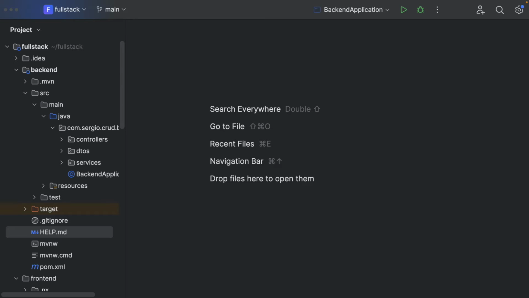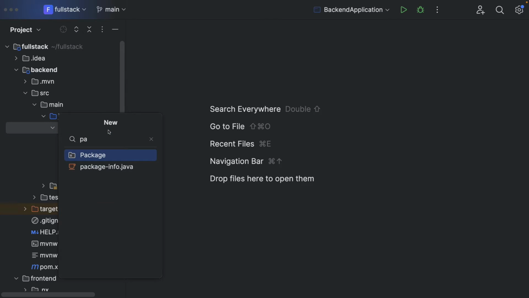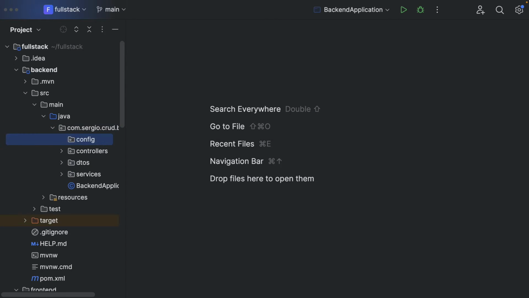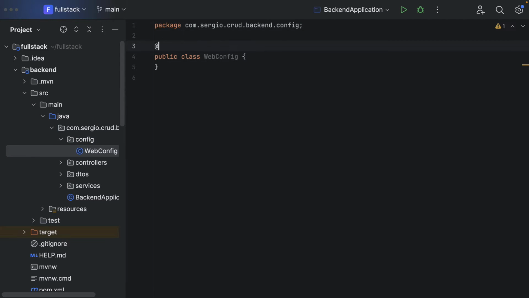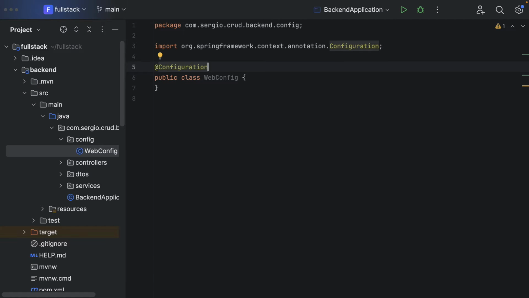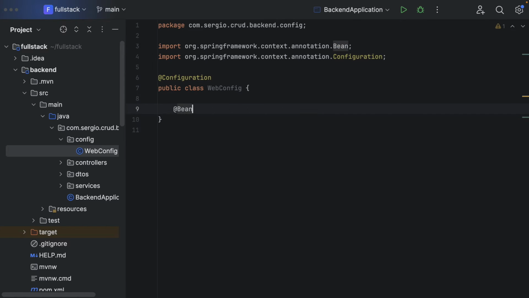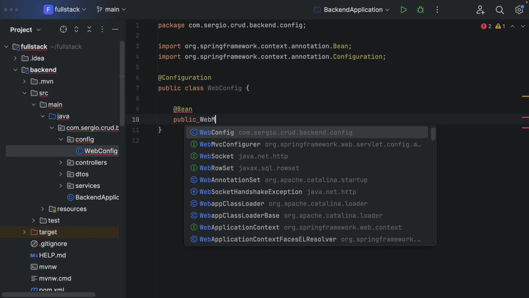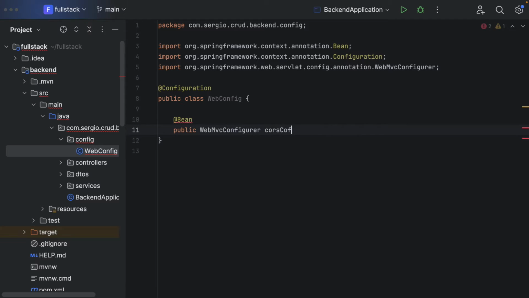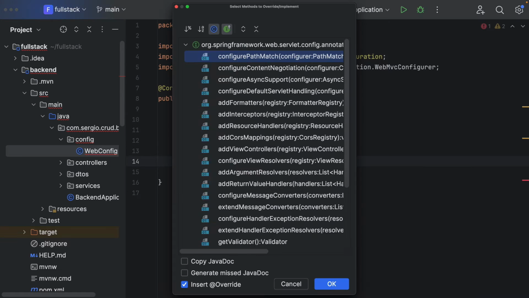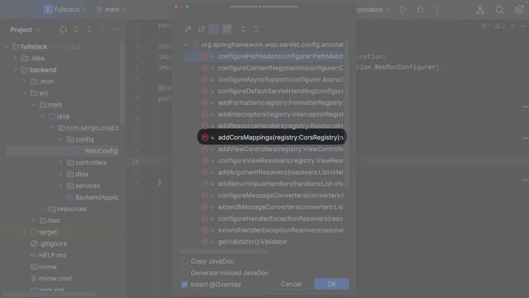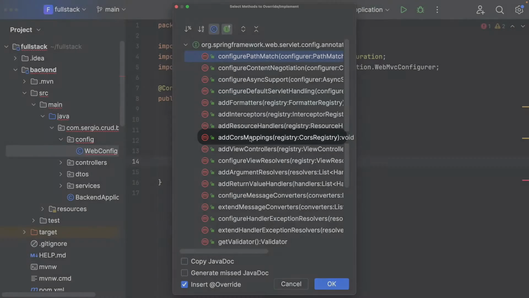Let's create another package in my application where all the configuration stuff will be located. I will name it configs. And inside, WebConfig. I add the Configuration annotation to allow Spring to read this class at loading time. Declare the bean, and now the WebMvcConfigurer, corsConfig. I return a new instance of WebMvcConfigurer and implement only the method to override the CORS.